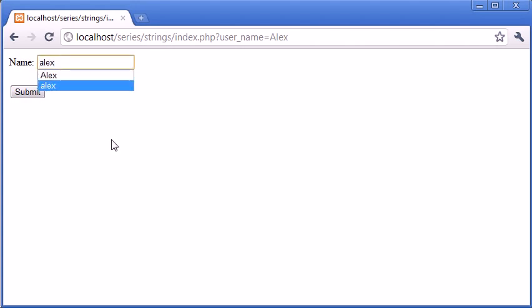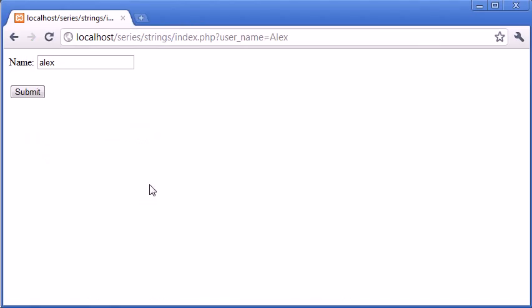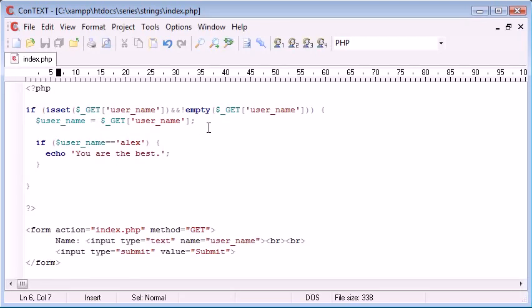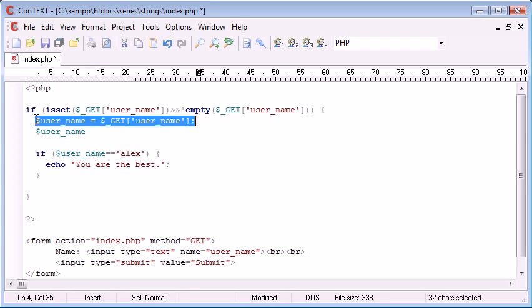However, if I type in lowercase, we're now checking in lowercase just here. So it's only going to echo out you are the best if the user has typed their name in lowercase, even though it's the same name. So the simple solution is to create a new variable. Don't convert this username variable, because if you need to use it later on or store it, you want to store it the same way the user has typed it in, but you want to use a comparison in your lowercase version. So you want to create a new variable for this.